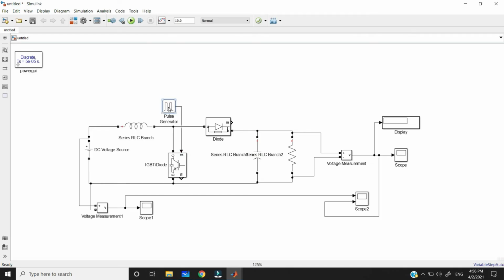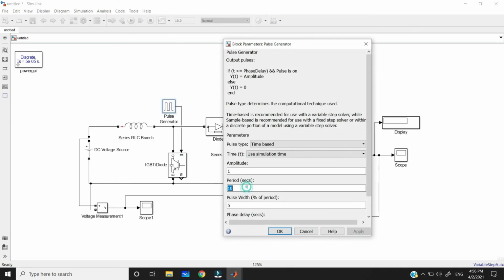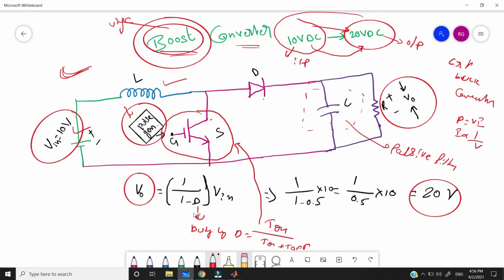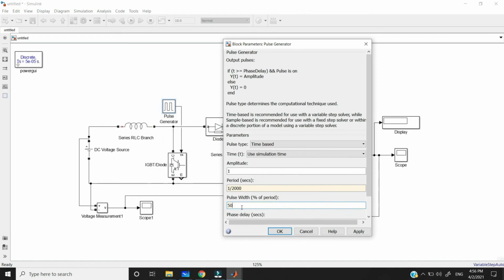Now take the time period. Actually it is a time period in seconds, but we know the switching frequency in kilohertz. So time period is nothing but the reciprocal of frequency, right? T is equal to 1 by f. So I'm taking 2 kilohertz, nothing but 2000 hertz. And I want to put pulse width modulation as 50%. Why? Because here I want to take the duty cycle as 0.5, then only we can get the 20 volts, right? That's why I'm taking the 50% pulse width modulation.